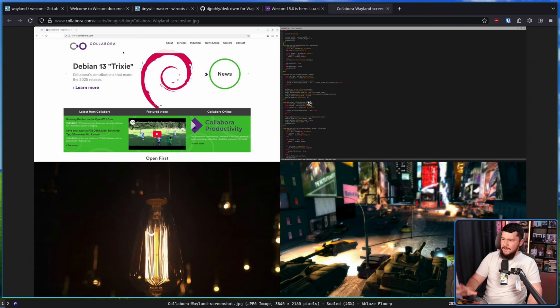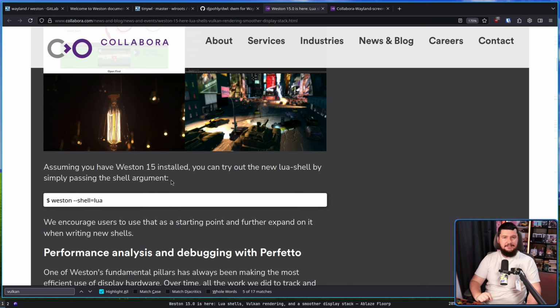It is a very basic tiler. It doesn't have gaps, doesn't have window blur, doesn't have all of this nice sort of stuff, but it is a tiling environment built with Weston. If you have Weston 15 installed, this can be accessed with weston --shell=lua. We encourage users to use that as a starting point and further expand on it when writing new shells.